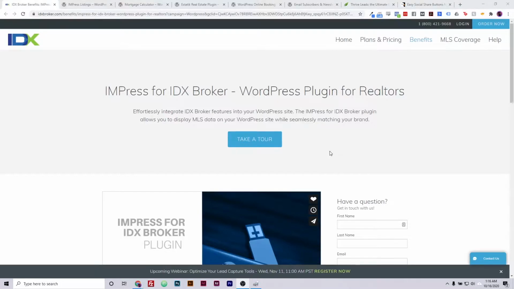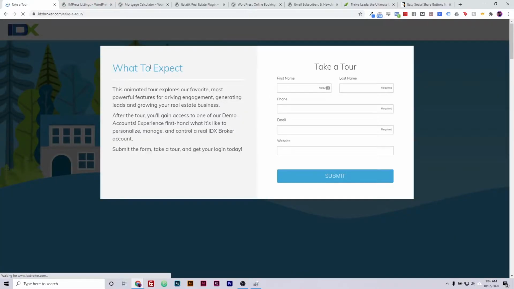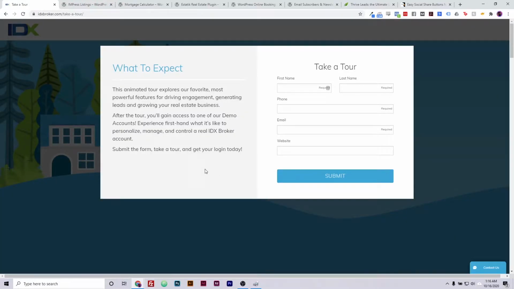listings automatically show up. Now, if you're interested in seeing more about what this plugin does, you can click this button to take a tour and then add in your information, and it will give you an animated tour and give you access to a demo account. So you should definitely do that before you buy to make sure it's the right fit for you.